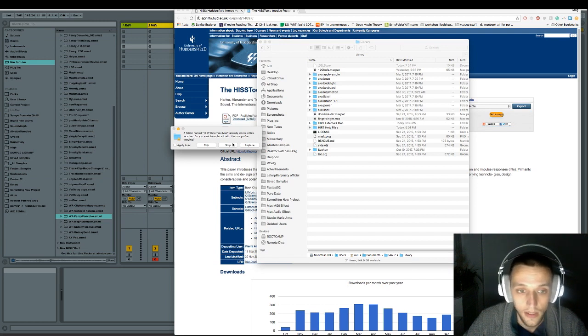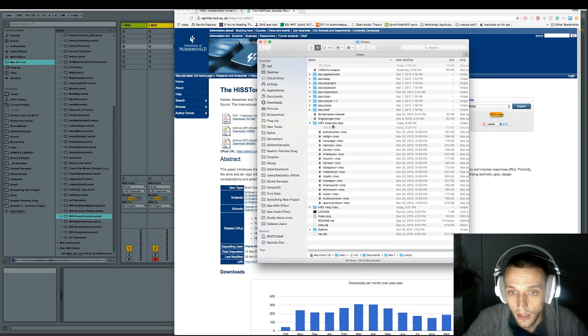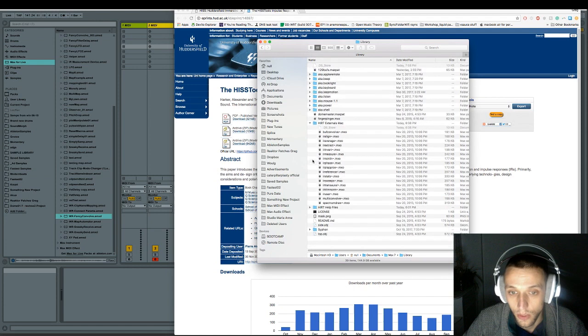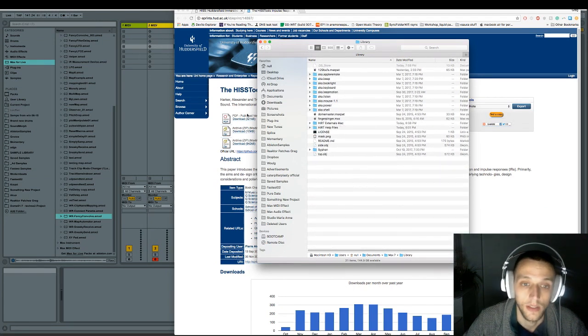I've already done that, so I'm not going to do it, but they're here, and as you can see there's a couple new objects that are going to be available to you, and they're really good. They're really good for convolution and some other stuff.